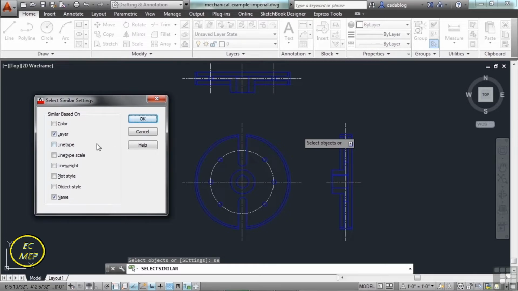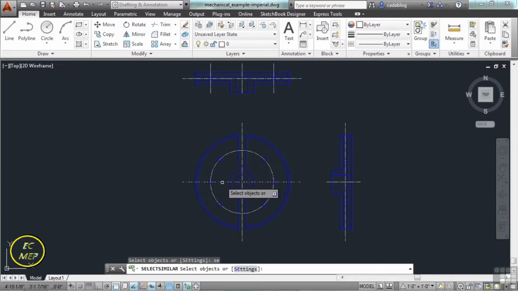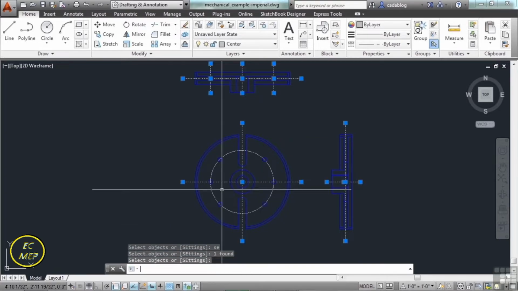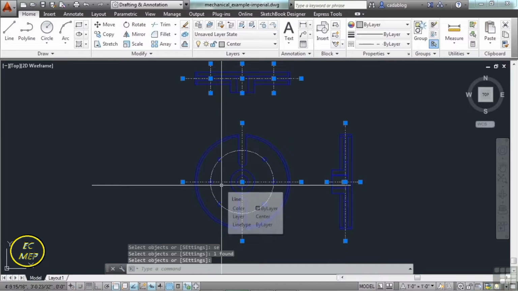So that's very useful. You can pick line type scale, line weight, plot style, object style, or color. You can add that to these. But typically layer and name are the ones you're going to want. And these are the default settings. But if you just want to pick everything that's on one layer, you can turn name off, click OK, and select an object, press Enter. Everything that's on that layer has been picked. And that's a great way to clean up a layer.